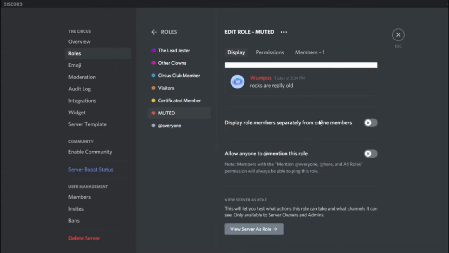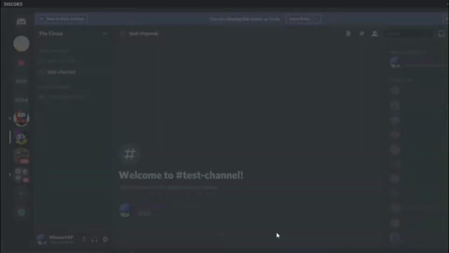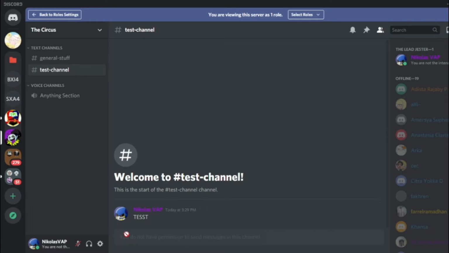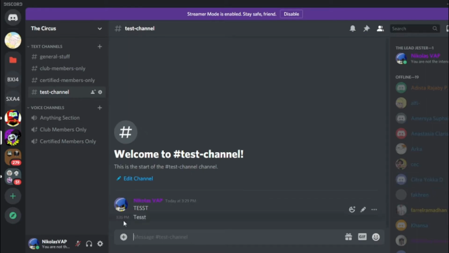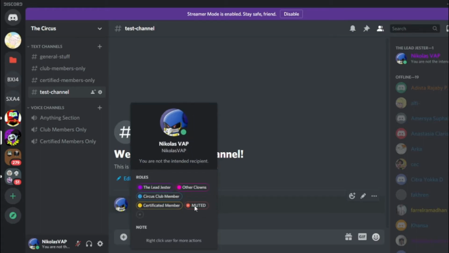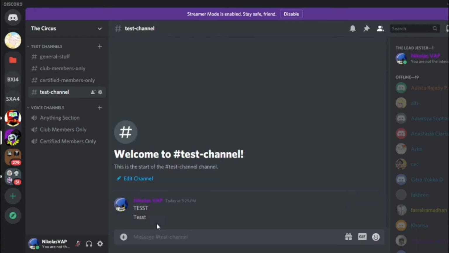If we now view the server as that role, the channel should still be viewable, but we can't type in anything. And that was the end of step 2. The next step can be crucial if you have more than one role for your server. On step 3, you have to make sure that the person you're muting has no other roles besides muted.